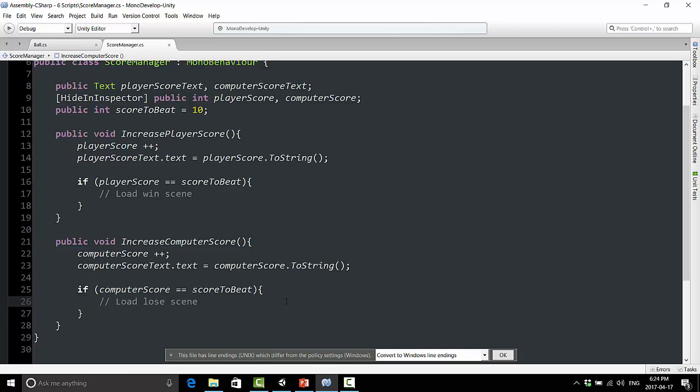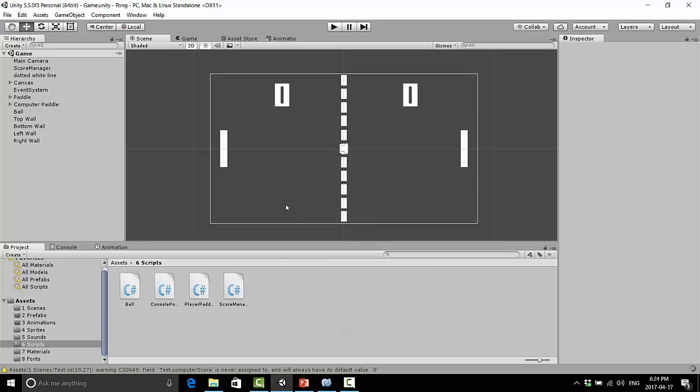So nice and simple. Now, we haven't actually dealt with different scenes yet. So far, we've just been playing within this game scene where we've actually designed our Pong game. So how do we go about creating additional scenes?